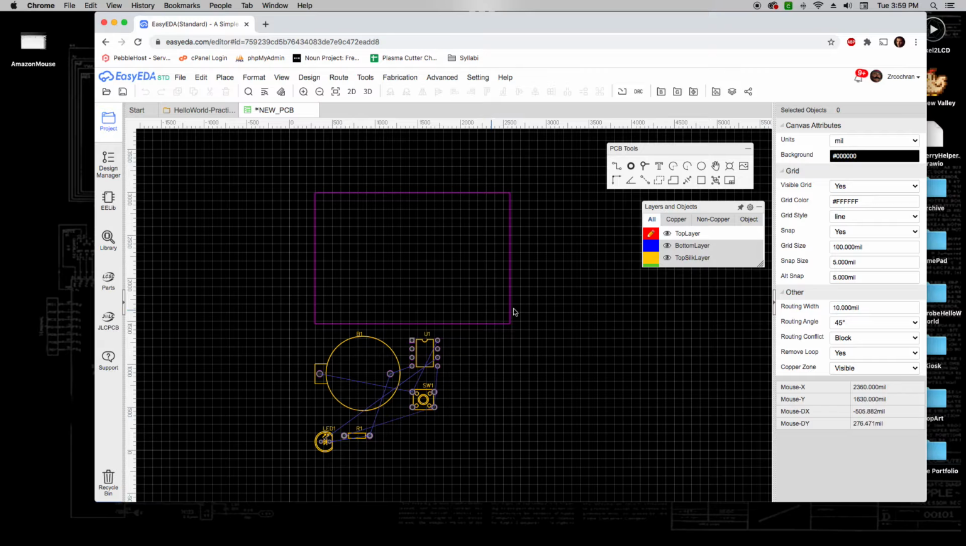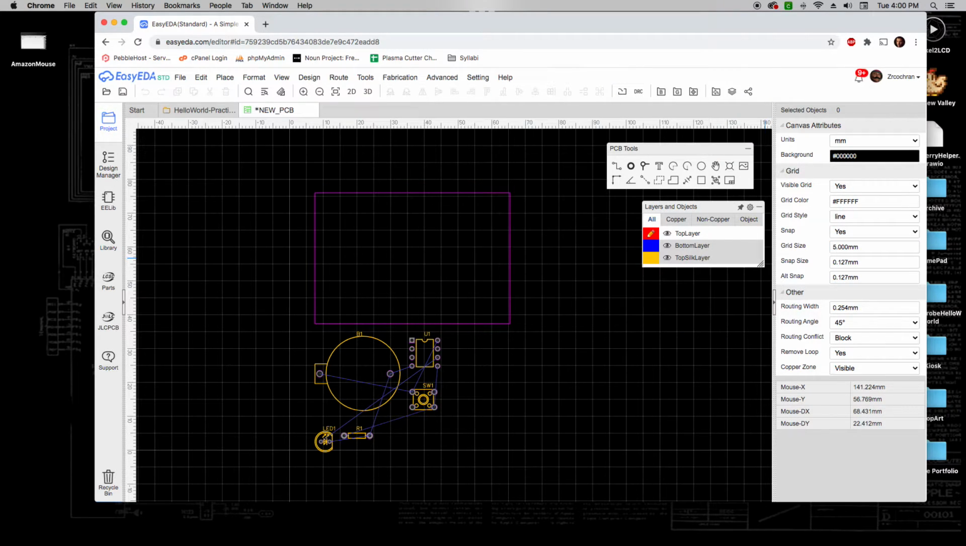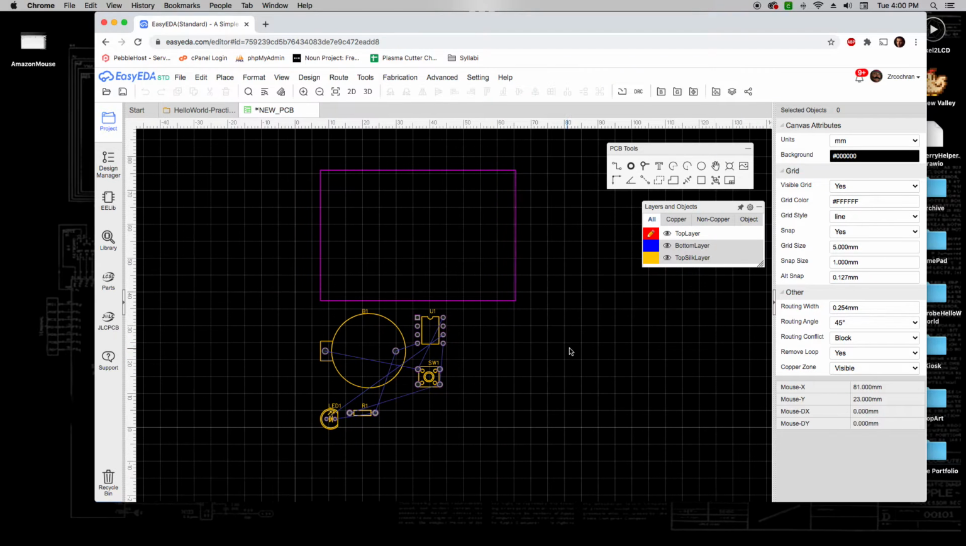The first thing I want to double check is to make sure that my units are in millimeters. Mils are not millimeters. Mils are thousandths of an inch, and so I want to change my units over here to millimeters. For my grid size, I like to set my grid size to 5 to start off with, and my snap size to about 1. And we'll be changing this a little bit to make things easier to design.